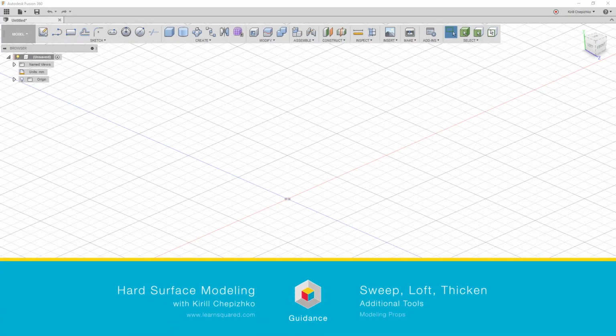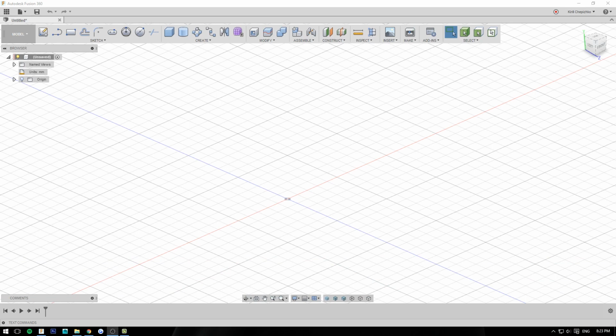Let's talk about the additional tools that we're going to be using in this lesson. Like I mentioned before, we're going to be talking about just a little more tools, both from create and modify, and we're also going to be talking about insert options. So let's just talk about one by one, briefly getting into how exactly that instrument works.